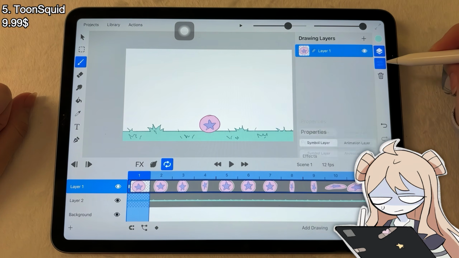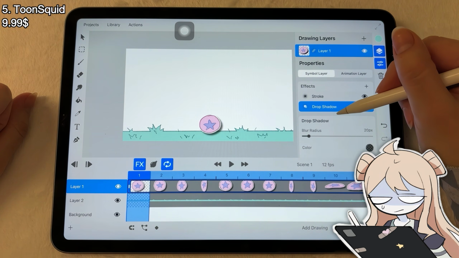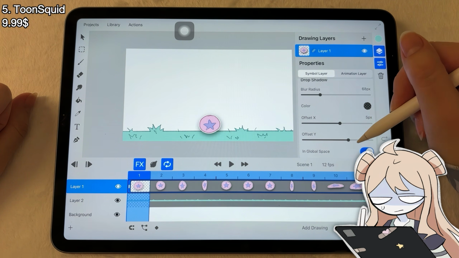Back to the ball layer. I also like to use drop shadow effects. I want it blurry and also right on the center.